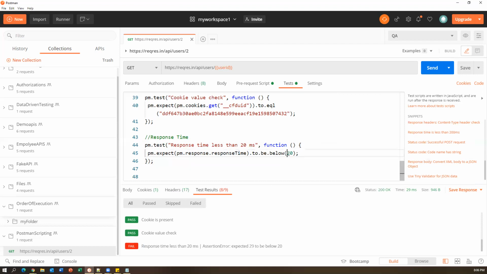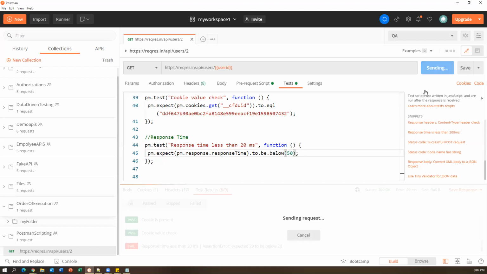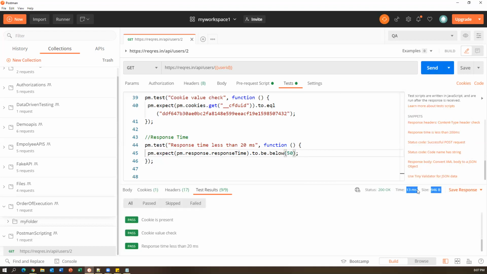Now I'll try to increase this to 50. Now execute one more time. Now it has taken 13 milliseconds only, but we have specified 50. So it is less than 50 milliseconds. 13 is less than 50. So it is passing. This is how we can also verify the response time.